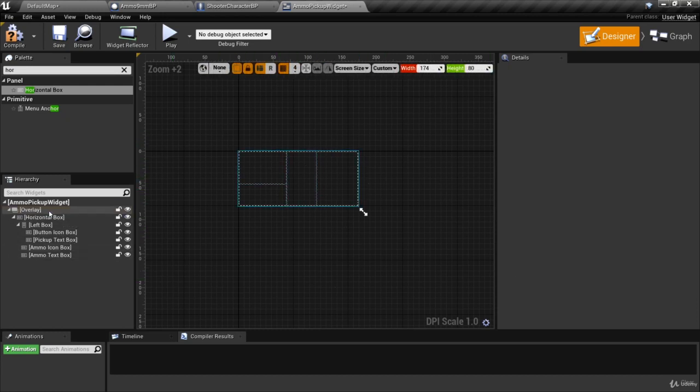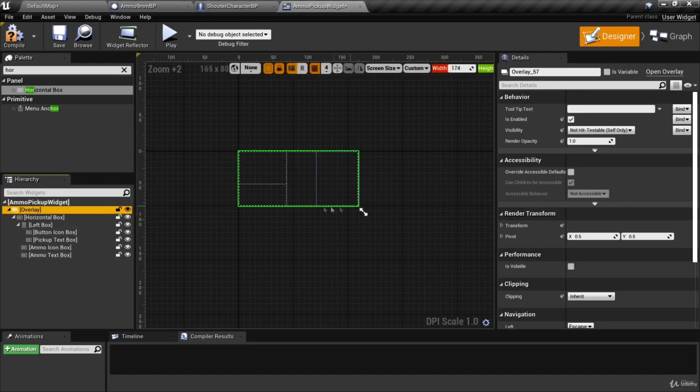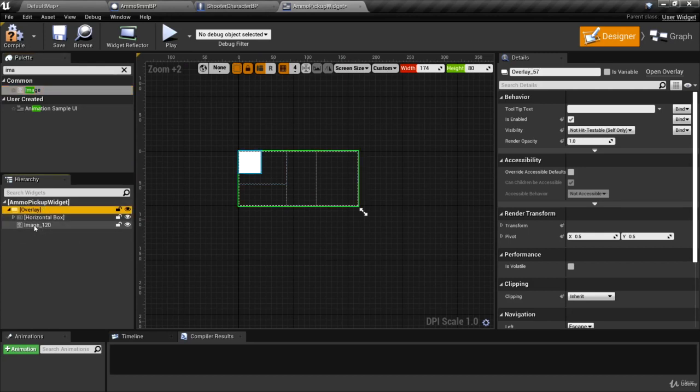Now, because we added an overlay, we can have an image behind all these boxes and stack things on top of that image. And that's exactly what we're going to do. We're going to stick an image on the overlay. So let's search the palette for image and take an image and drag that onto overlay. So now we have image here and it shows up all the way at the bottom, but if we take our horizontal box and close the drop down, we'll see that image is not a child of the horizontal box, but rather it's a child of the overlay.